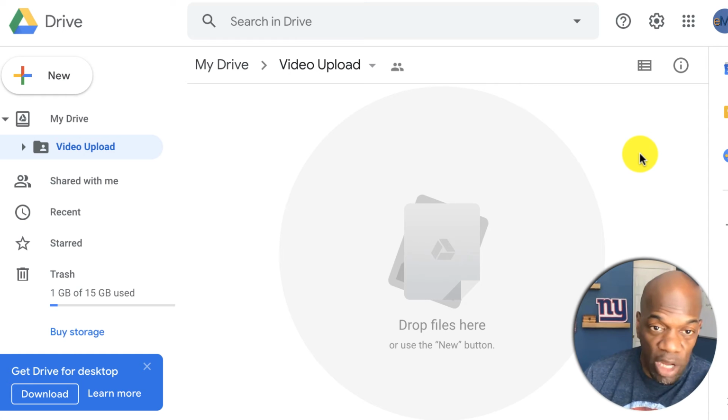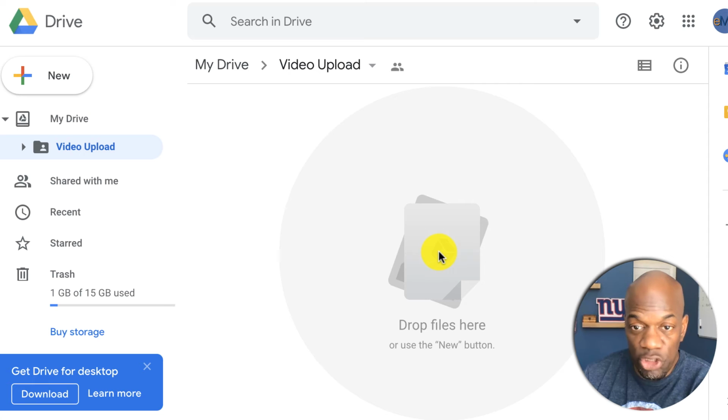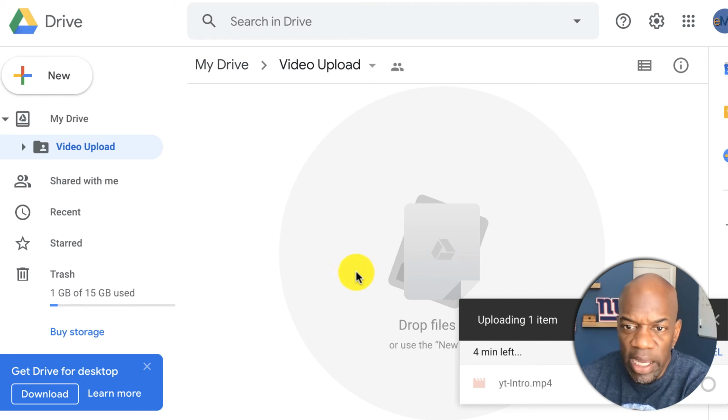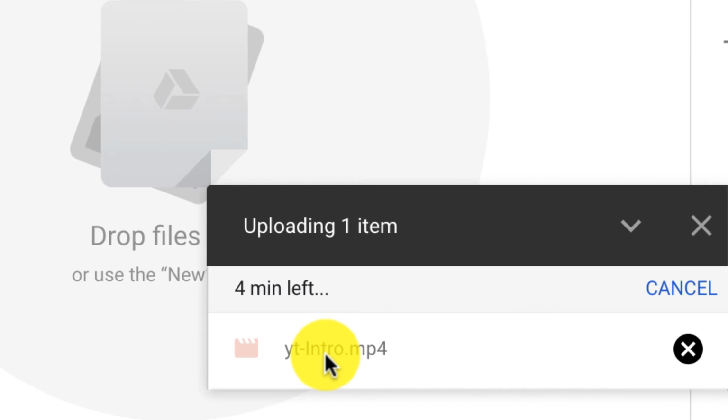If you're a drag and drop kind of person, all you have to do is drag a file from somewhere on your computer over to this folder and let go. Let's do this one right here. Boom, that's a video, and you look right here and it's going to tell you how long it's going to be for this folder to finish uploading.